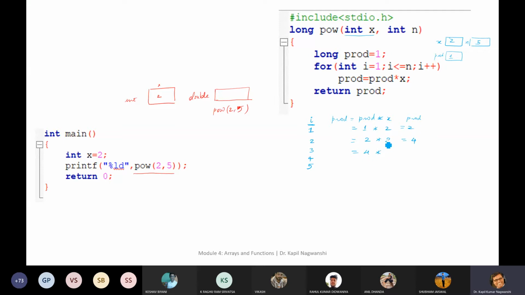4 multiplied by x, what is the value of x? It is 2. So this will give you 8. Then 8 multiplied by 2 will give you 16. And then 16 multiplied by 2 will give you 32. Now the loop is terminated. And finally, the value of product is now 32.